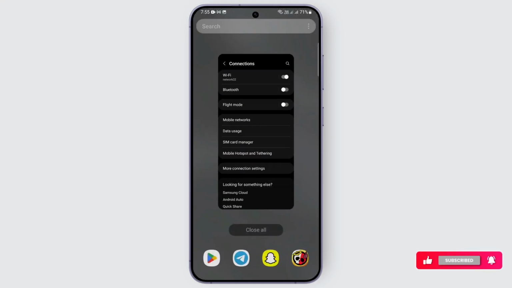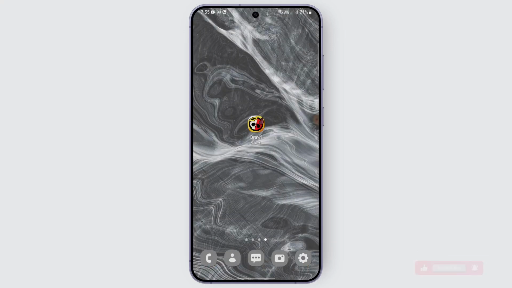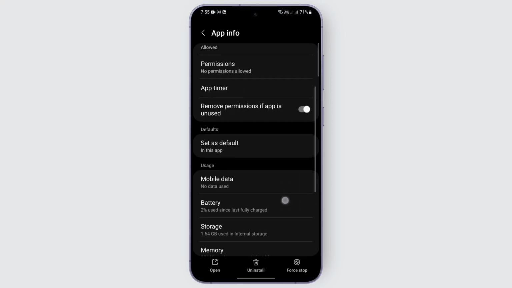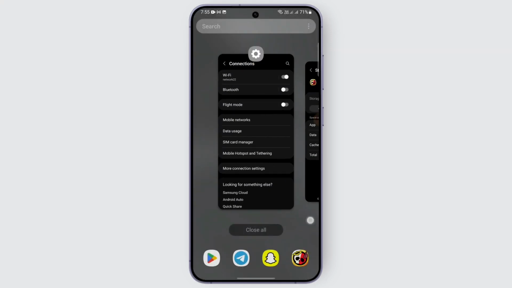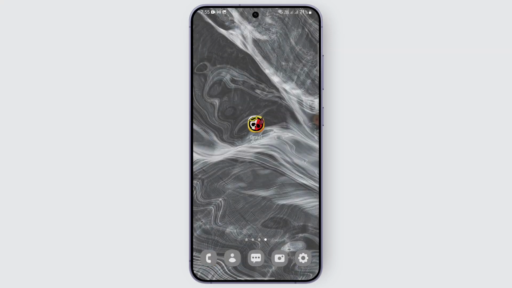If that is also not the problem, then what you can do is simply long press on that application. After that, simply tap on the eye icon. After doing so, you will be able to see storage option. Just go to storage, tap on clear cache, and see if that fixes your issue or not. If that doesn't fix your issue, you may also update the app if any kind of update is available. And the last thing you can do is just restart your device, and I'm sure one of the methods is gonna work for you and fix your Wi-Fi and lag error on your Brawl Stars.